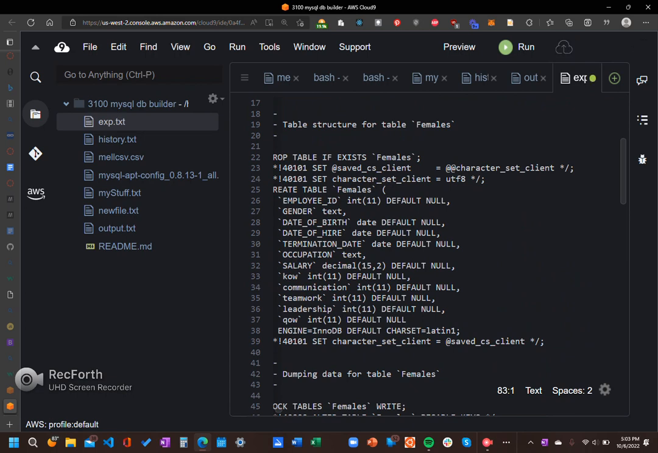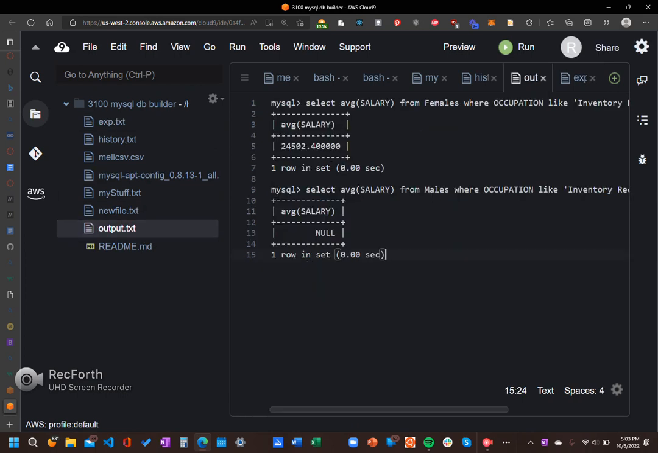And then, of course, we want to save that. So you're going to want to download both of those, exp plus the output, and upload both of those to Canvas. You can do it in one sitting, like a previous class, or you could log out.